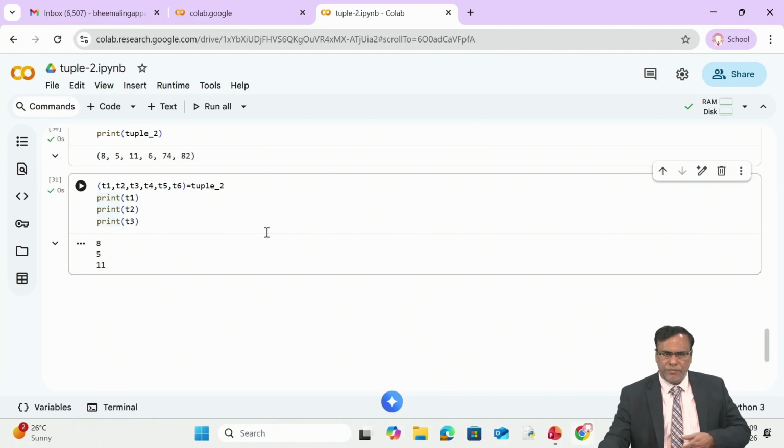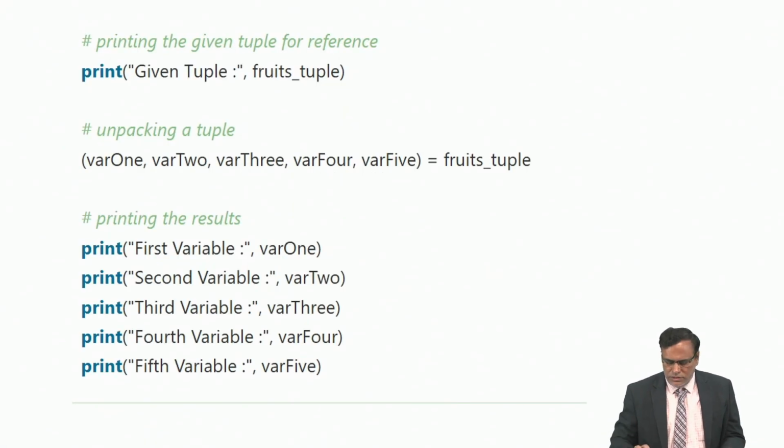So one thing you remember, there must be a match between the number of elements in the tuple and the number of variables. On the right side, you are supposed to use only the tuple name. Only the tuple name, right? Yeah, that's it.